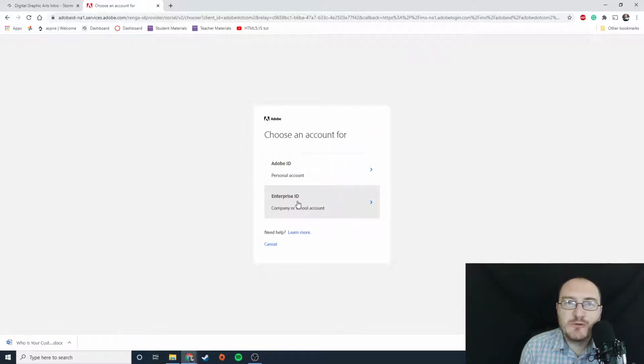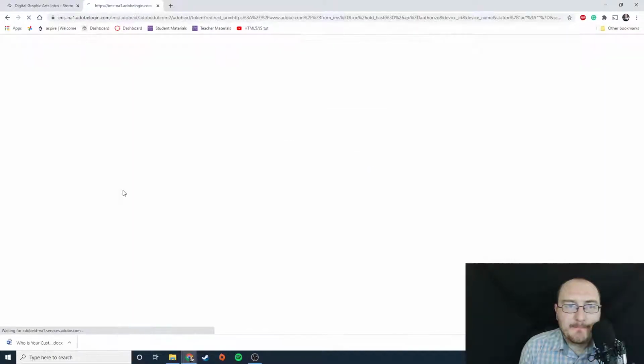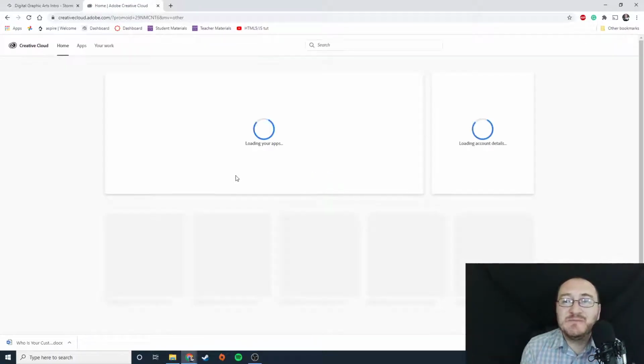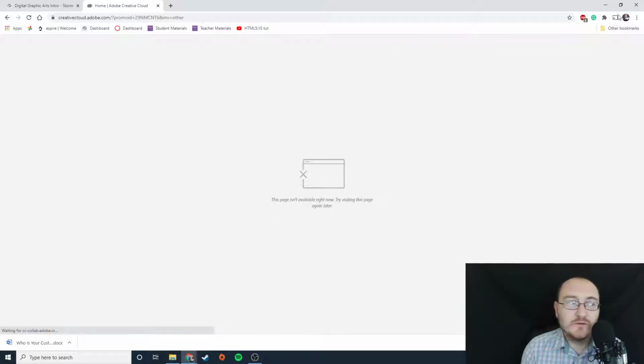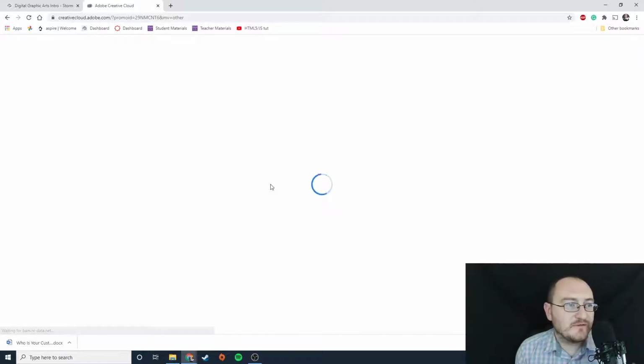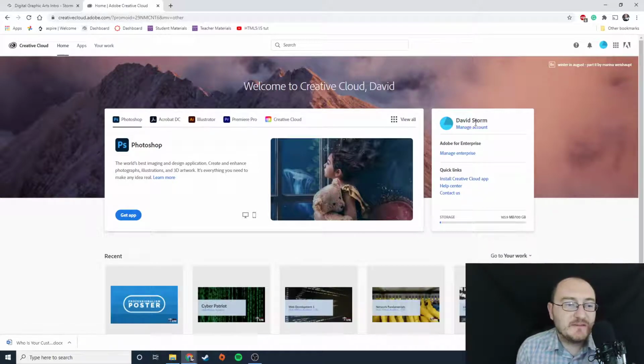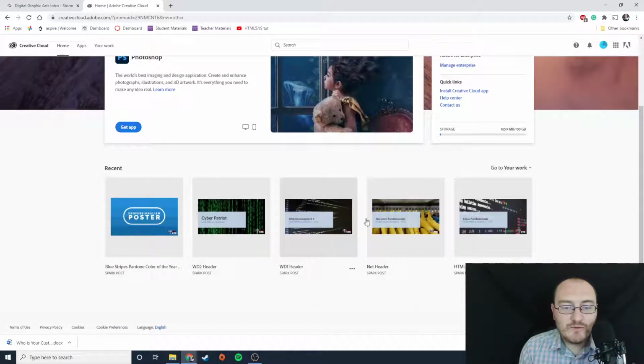you want to choose Enterprise ID. And then once this pops up, oh, it signed me in automatically because I'm already signed into my Google account up here. So it's going to, oh, page isn't available right now. Let me refresh this here real quick. Okay, there we go. So notice that it's already signed me into my Google account. For you, you may have to sign into your Google account and then click that button.